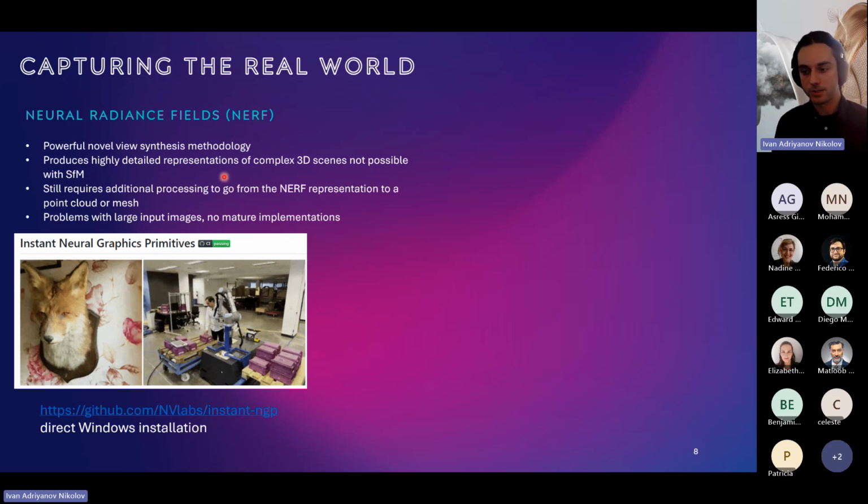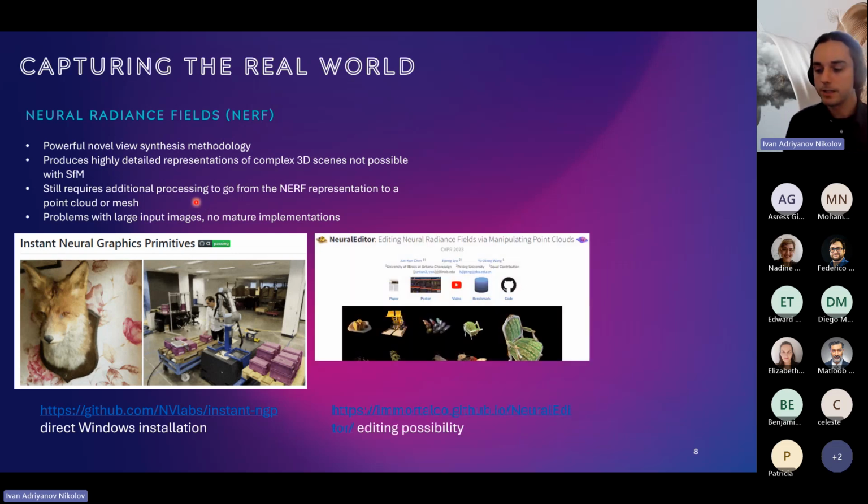The only problem, at least to some extent, with some neural radiance fields, now we have quite new research from 2024 that tries to address this, is that it has problems with large input images, and it requires quite a lot of computation time. But the good thing about it is that it's multi-platform currently. We are getting more and more research about editing them. So we can, for example, cut off parts that we don't need, so we can create standalone objects or standalone areas.